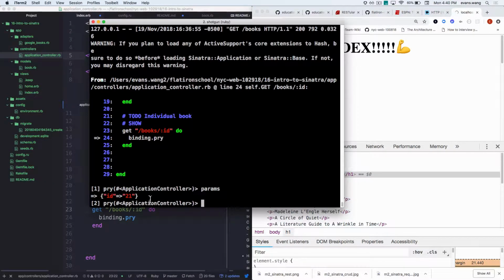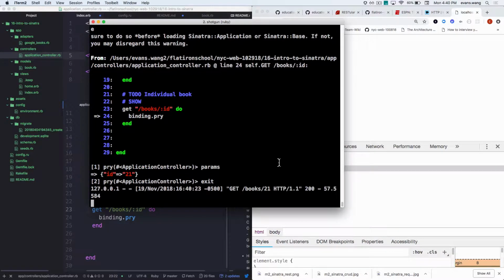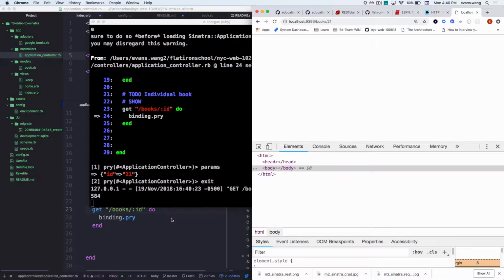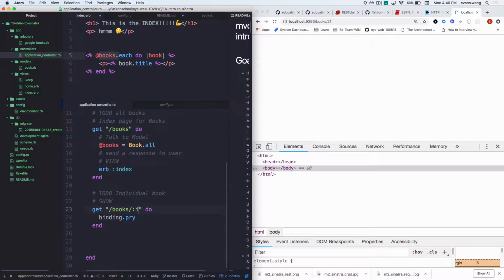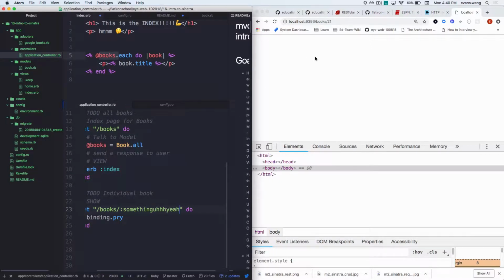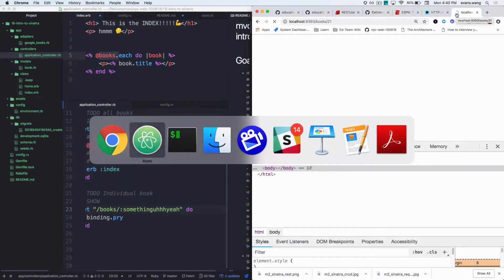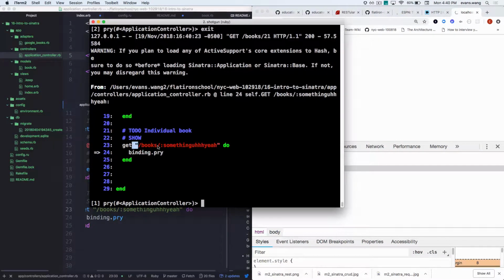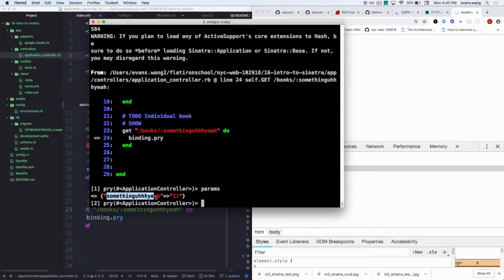Cool. Let me exit out of this. And now let me change a couple of things. Instead of ID, I can have something. If I were to go back to books 21, I'm going to hang again. And I can go right back to my code. I notice that it changed. And I can check params again. And I see something, yeah, 21.